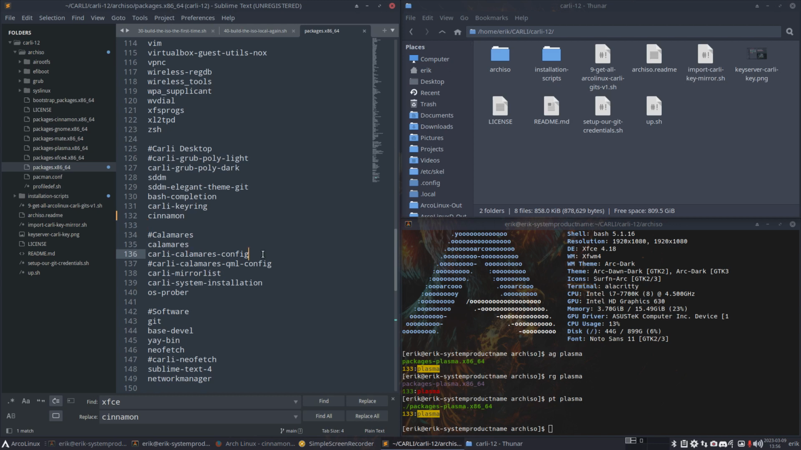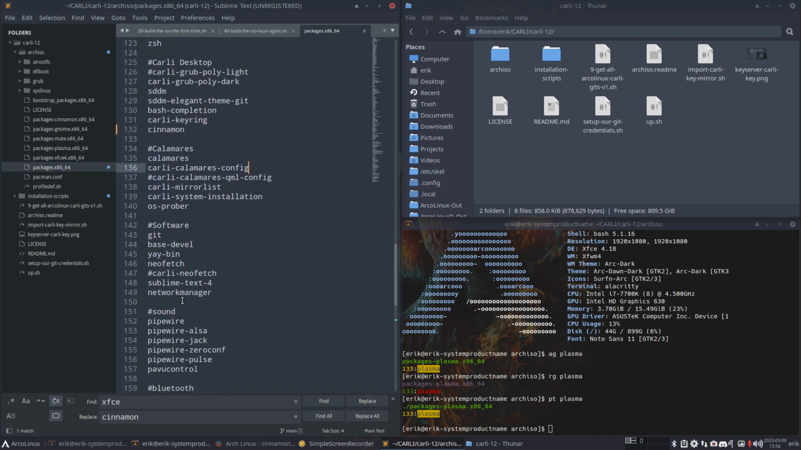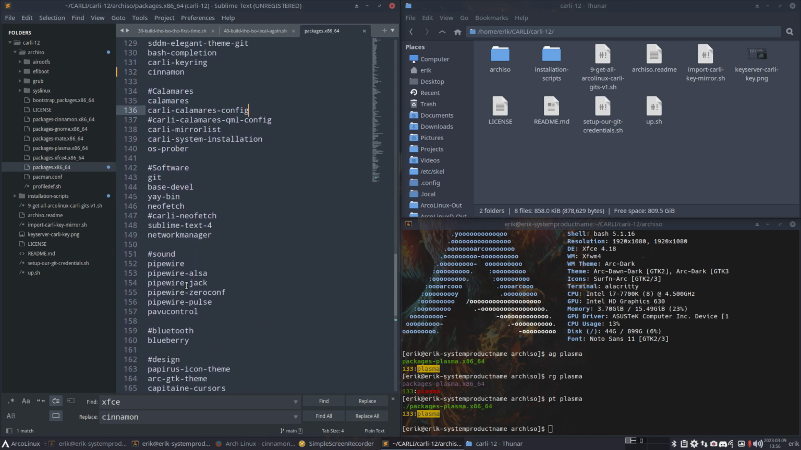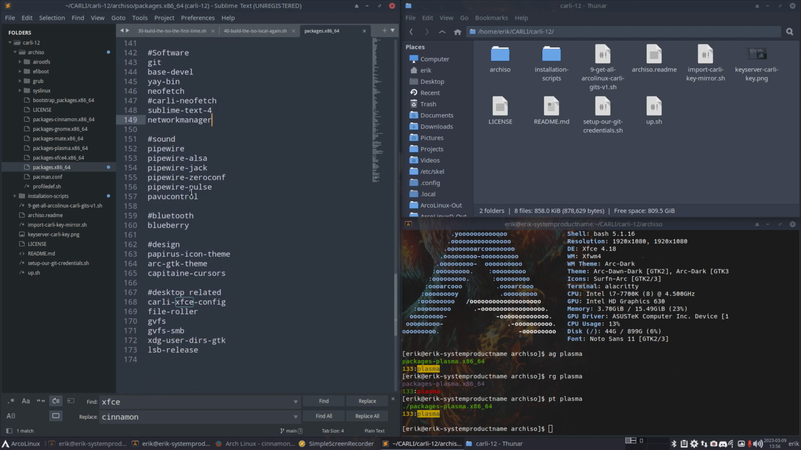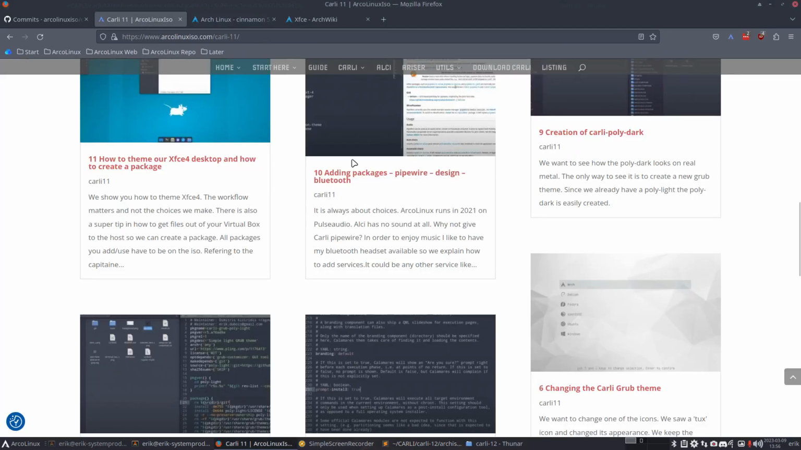Calamares, Carli Calamares config. We'll probably need to change that one later on. Next video, other video, right? Carli mirror list, Carli system installation, OS prober, all good. Base development, yay bin, neofetch, all good. Sublime Text 4, Shore, networking, and here we've made the decision to go for Pipewire rather than Pulse Audio. We can switch around again. Go back to Pulse Audio. We can. Can we? Sure.